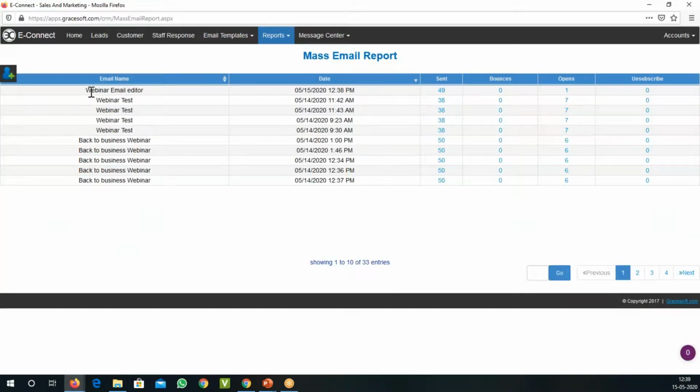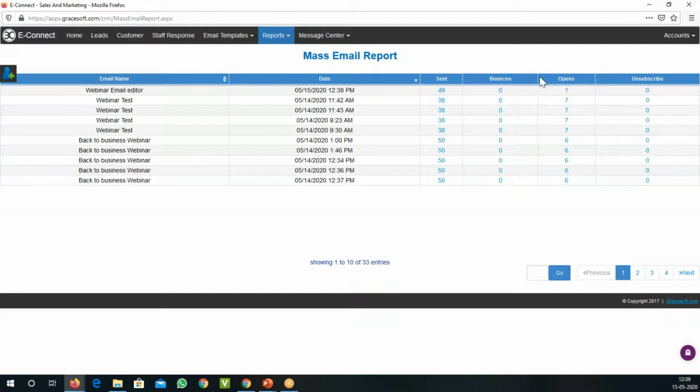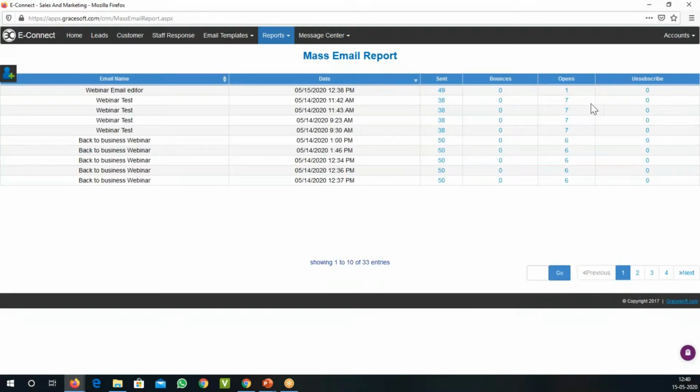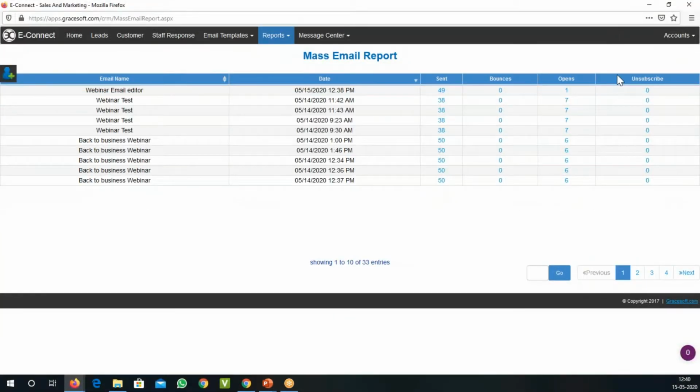If you look on mass email, look at that, the email editor test right here, 15. I had sent to 49 people, and one person has already opened it up. Okay, so you can see who all got it, who all we've sent it to, but at the same time, you can see who all opened this up. Okay, Benjamin Gresha looks like he opened it. Okay, so you can also see how many bounces came in, and how many people unsubscribed. So this gives you a good idea of how effective your email campaign was.